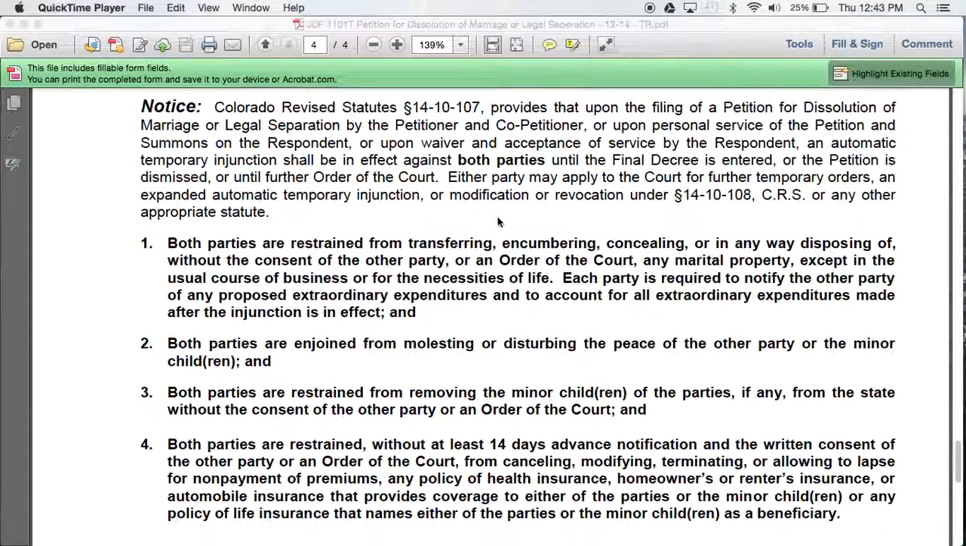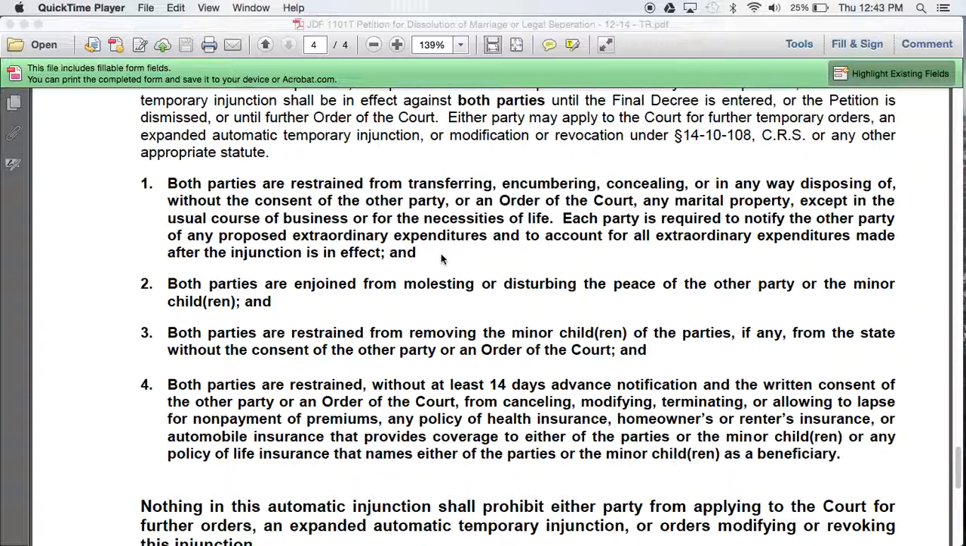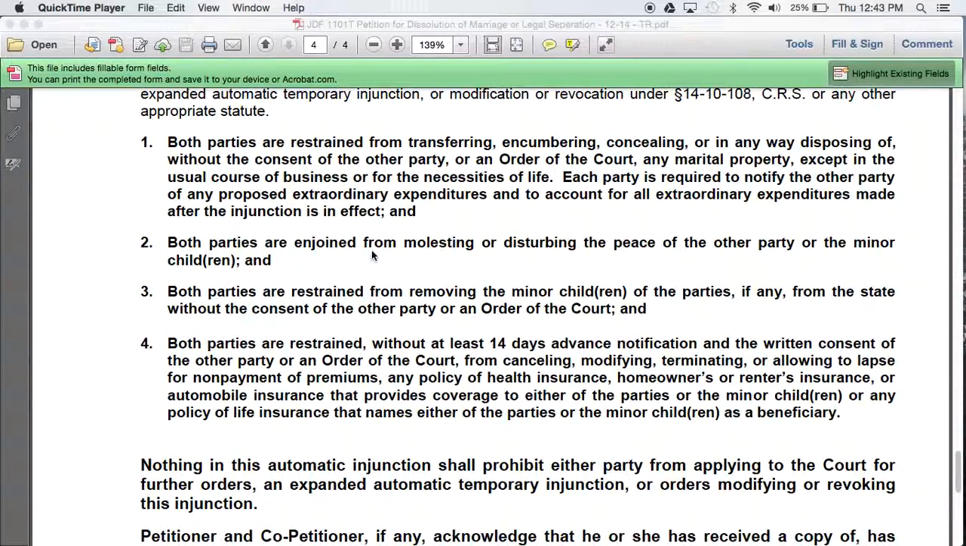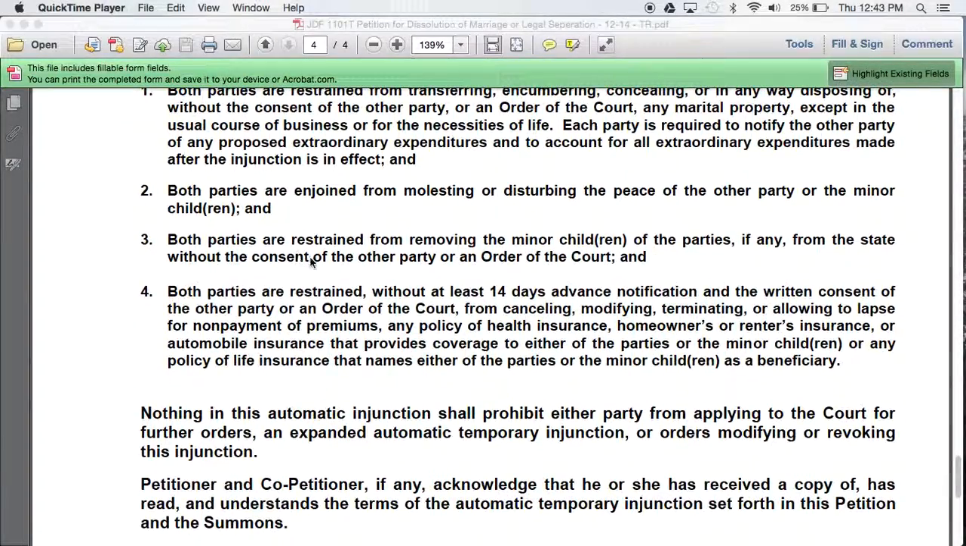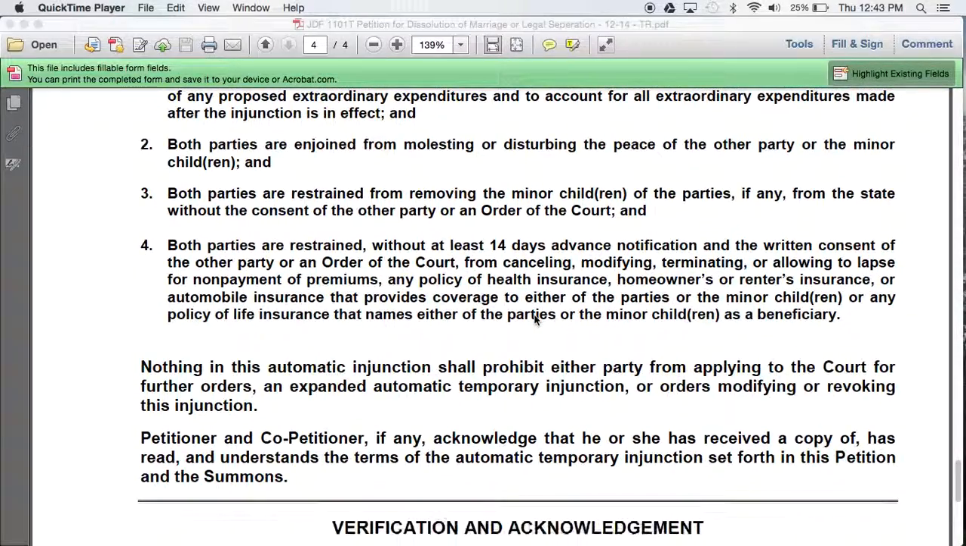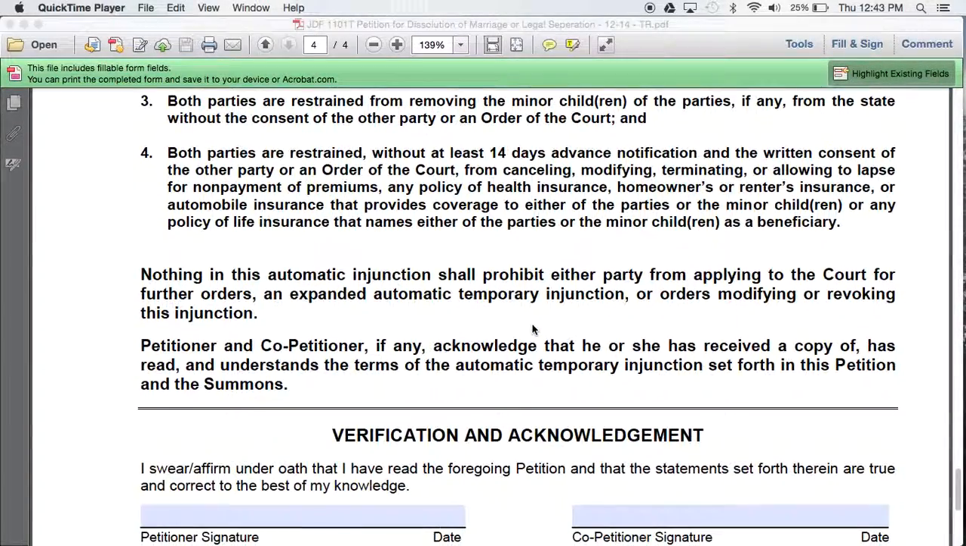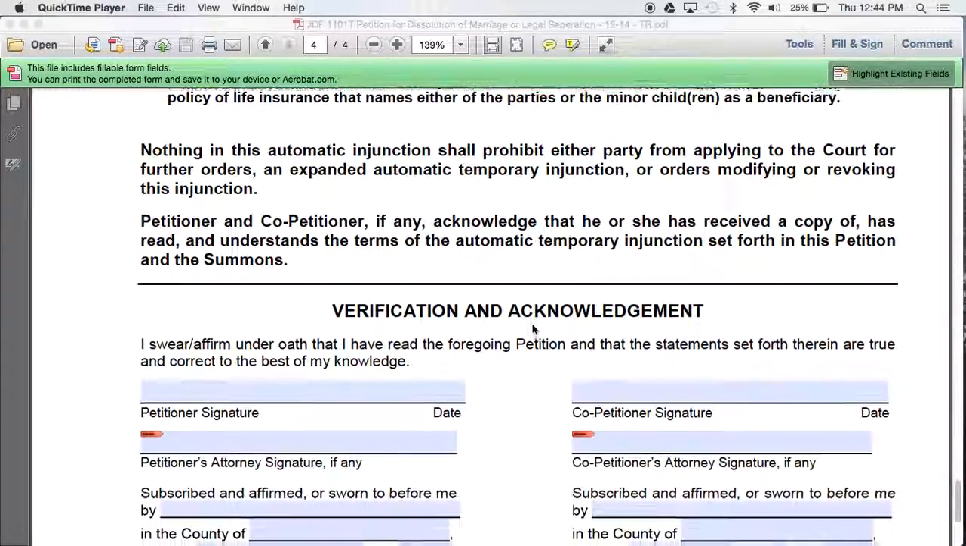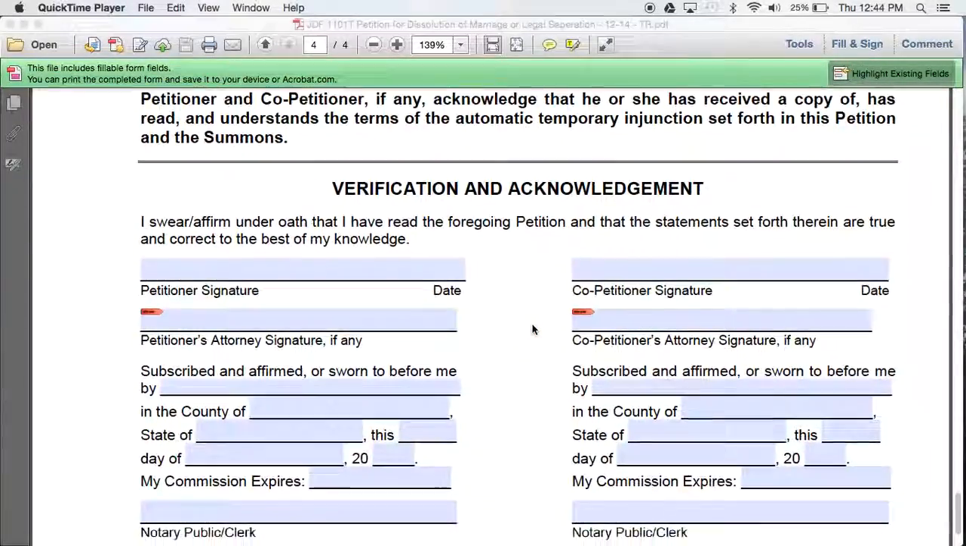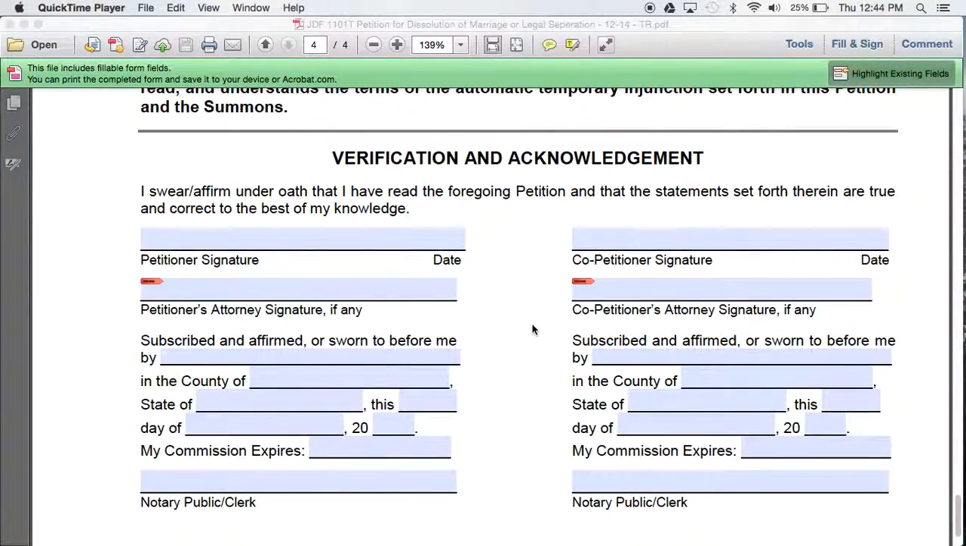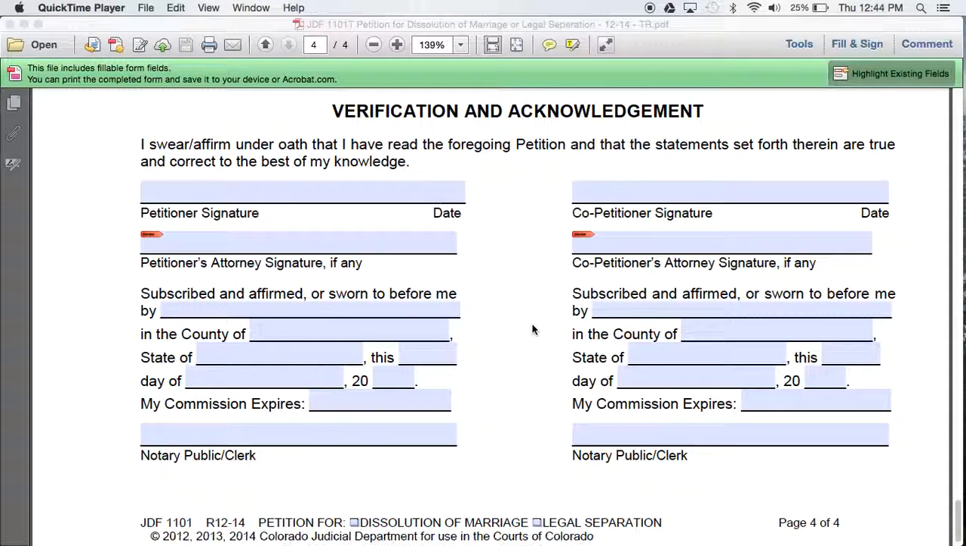Make sure you go through and understand the law with regards to the automatic temporary injunction. It is in place against both parties throughout the entire pendency of the matter. At the bottom of the page, verification and acknowledgement. For petitioner, make sure you understand the above. Sign and date. Below that will be the place for notary.